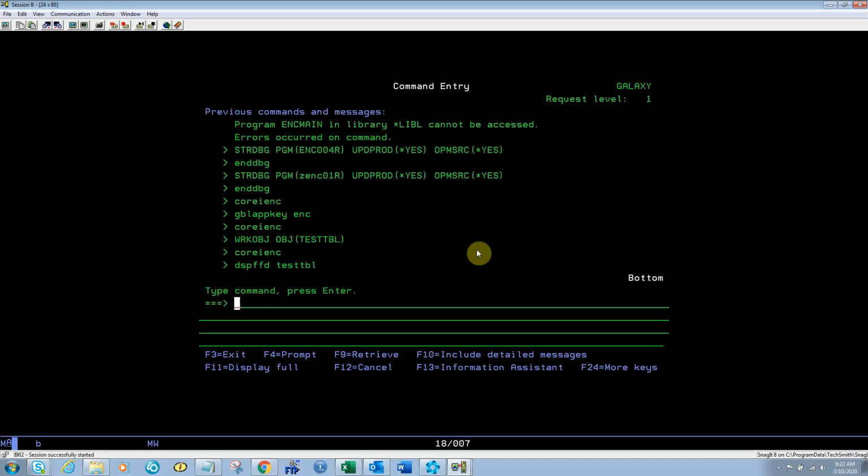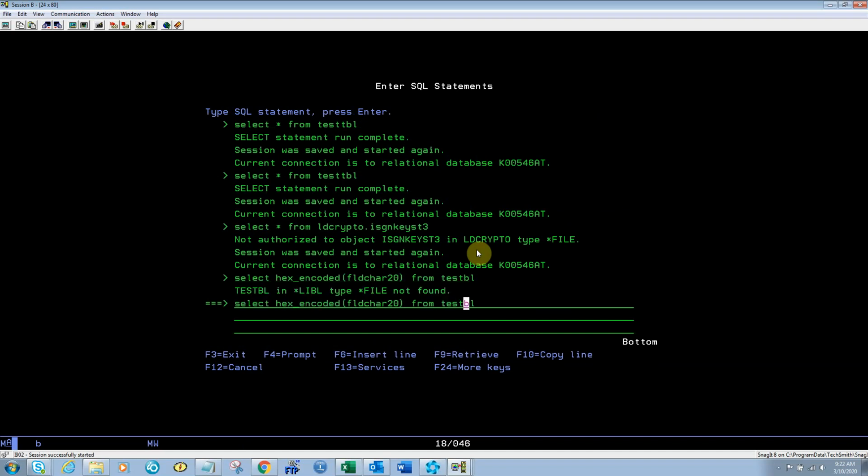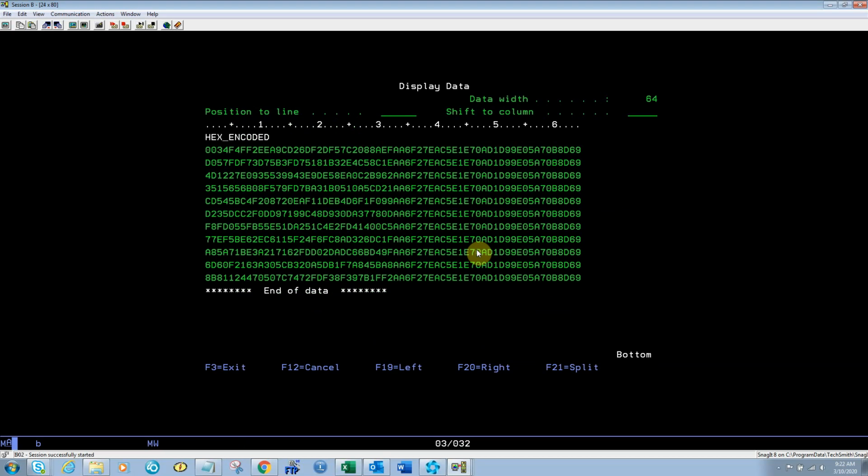Another way to look at this is if you go into SQL, you can do this: select hex encoded on that file, on that field. What was the field here? I think that was it. And you will see the encrypted encoded hex value right here. Now when we decrypt it, we'll see a different value here. So I'll show you that, but now it's encrypted, and that's what it looks like in SQL.